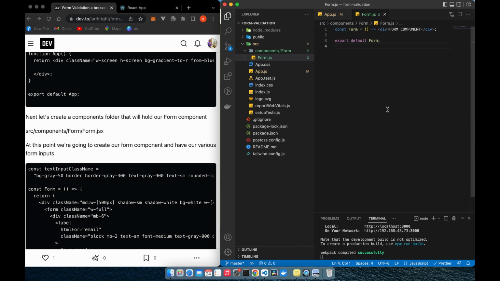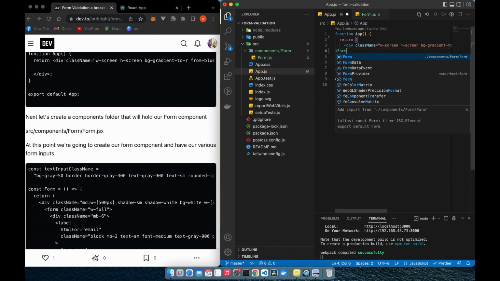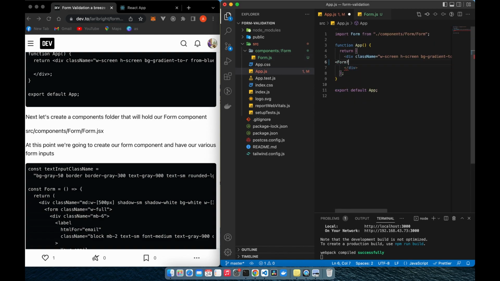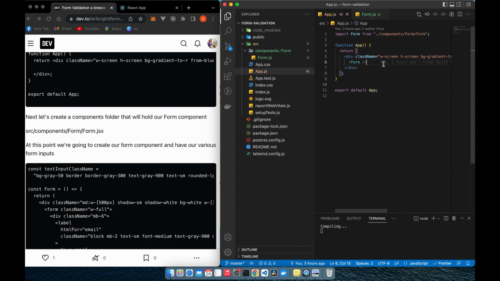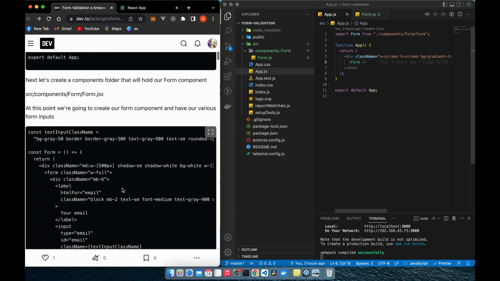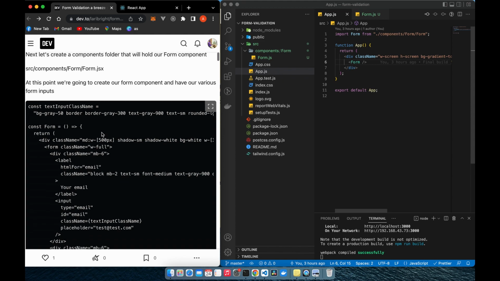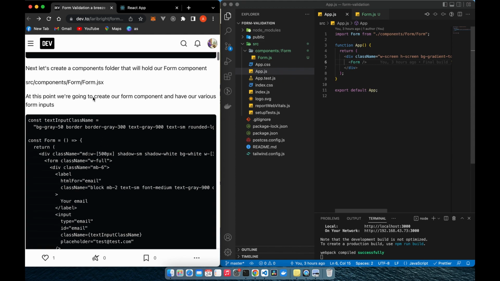Okay, so that's it. And next, I'm going to import our form component in our app.js like this. Now we see our form component, and if we visit localhost 3000, we see our form component. So the next thing we're going to do is to have this JSX for our form.